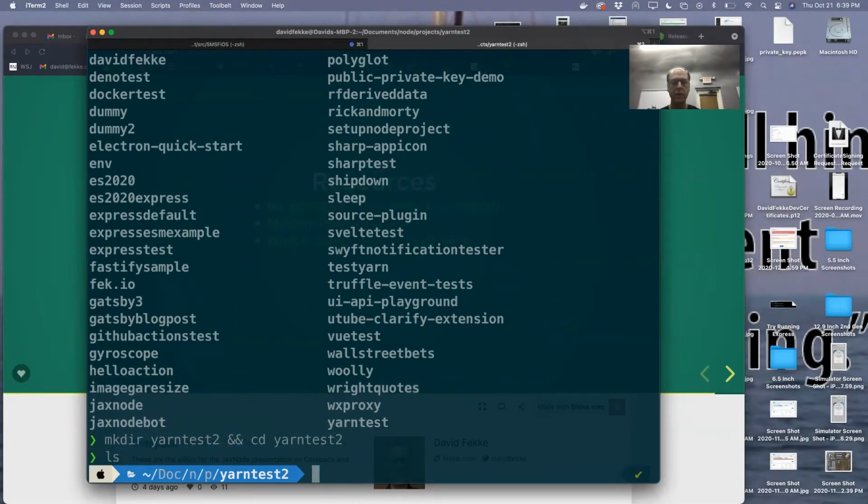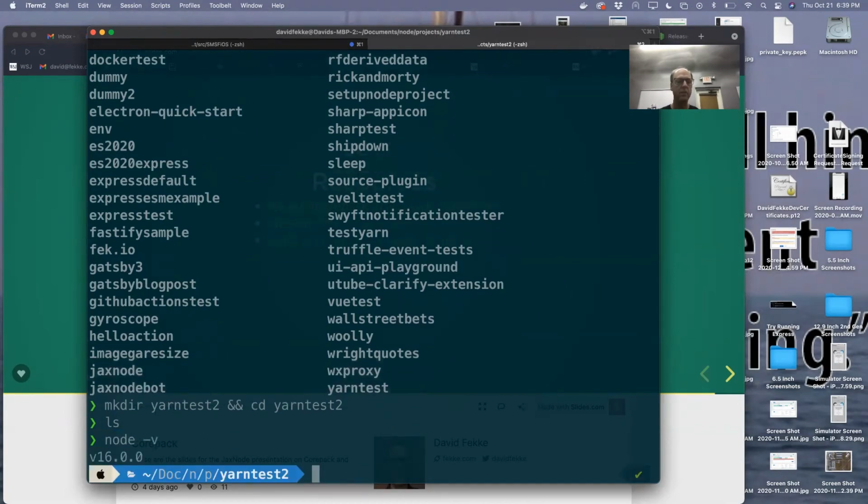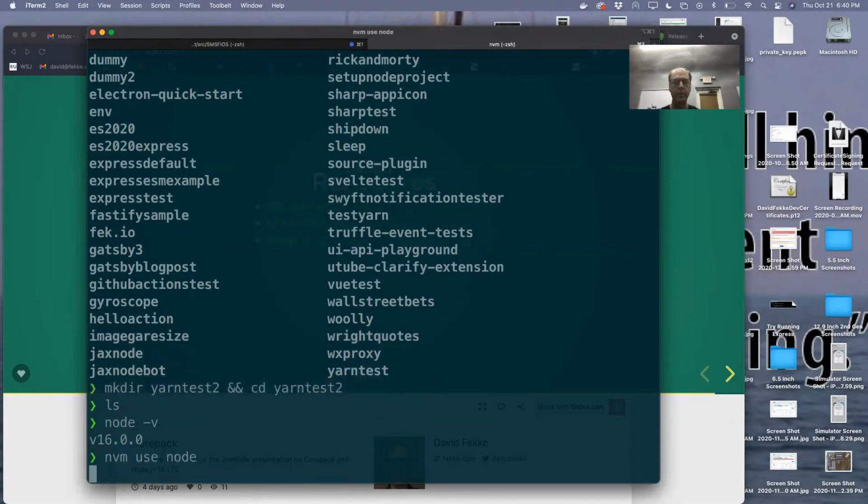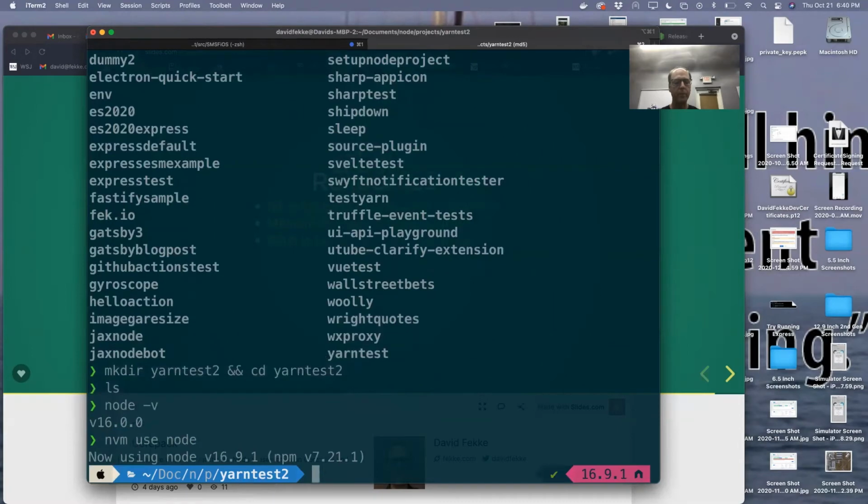What I'm going to do is check to see which version of Node I'm running first. I can do that by saying node -v. And I am running just regular Node 16. So I want to upgrade that. I have Node Version Manager installed, so I'm going to come over here and say nvm use. Okay, so that's a fairly recent version, so let's just double check that again.